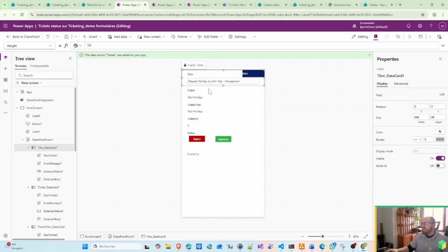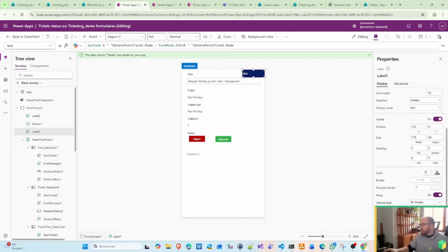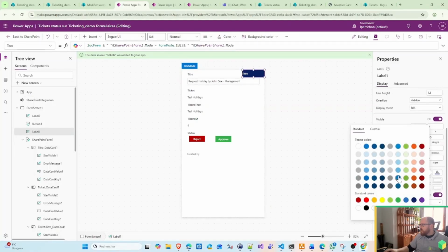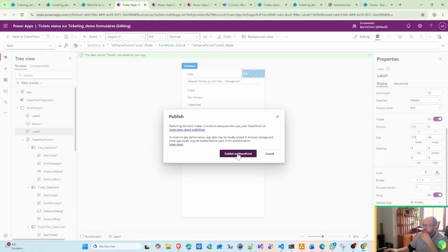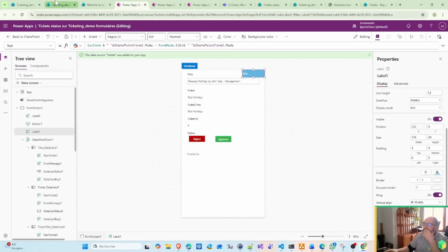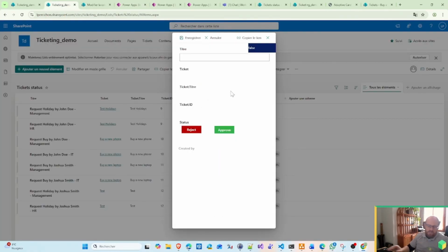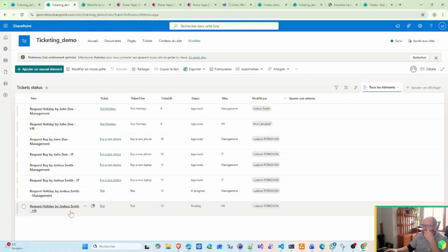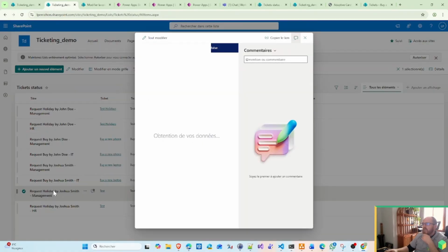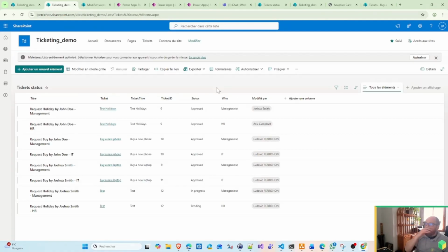And let's try, just to make sure I'm on the right form, let's change the color of this one to this. Okay. Publish to SharePoint. It's not the right form, as you can see. That's why I changed the color.